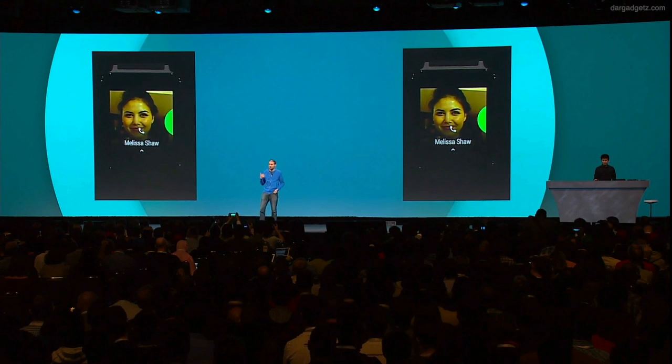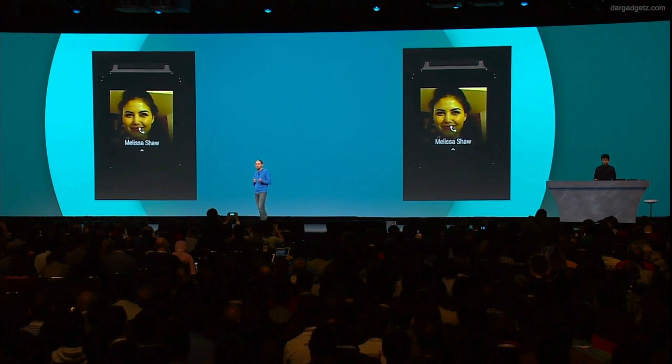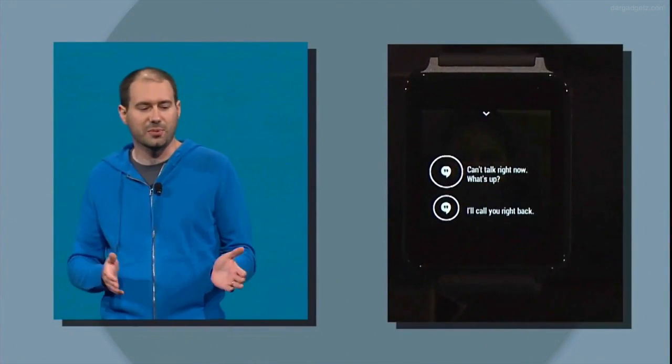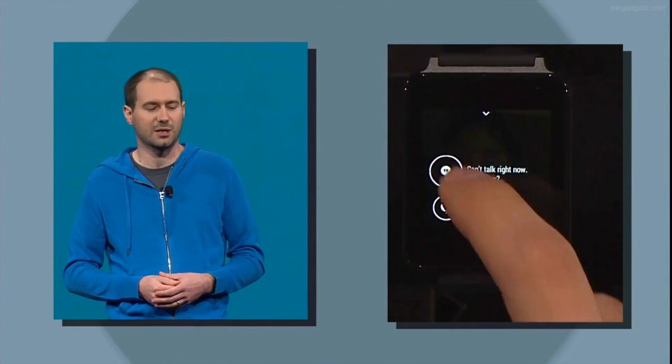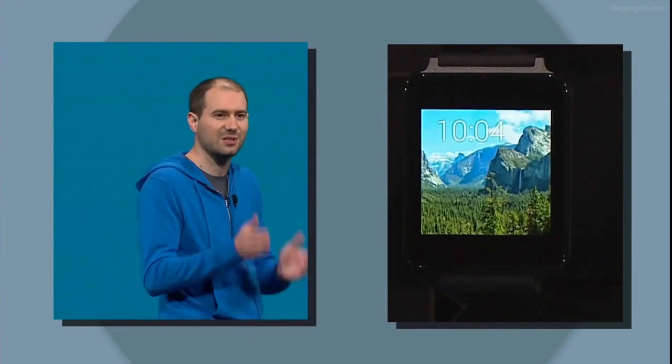Now, Jeff could get out his phone to answer, but since he's busy, he can either swipe to reject the call from his wrist or swipe up to choose from one of these quick SMS replies. His phone sends the SMS, and he's done.